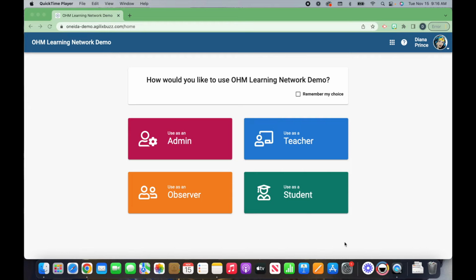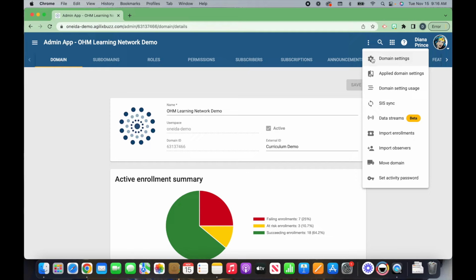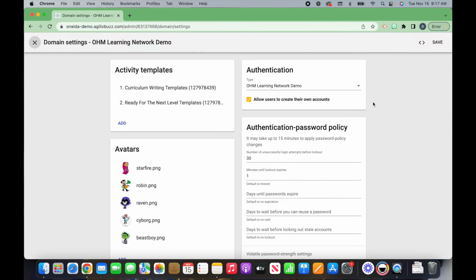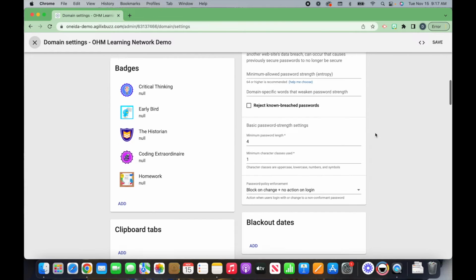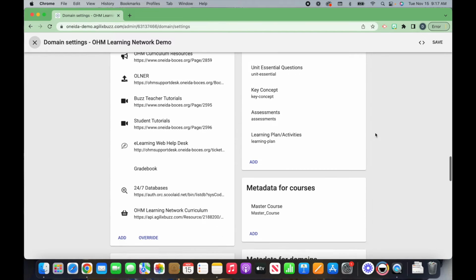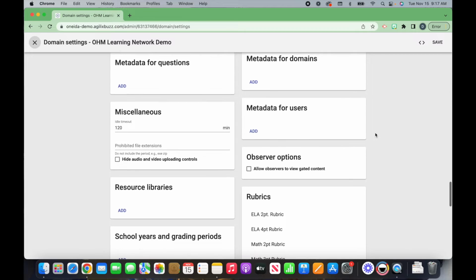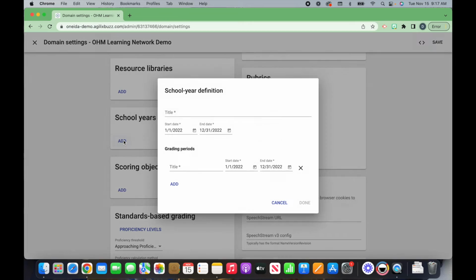So the first thing is, how do you create the school year? For a Buzz admin, you're going to go into the admin console. Once you're in the admin console, you're going to go up to your three dots and go to domain settings. In domain settings, you're going to scroll down until you find the box that says school year. Boxes are in alphabetical order. Once you find school year and grading periods, you're going to click Add.